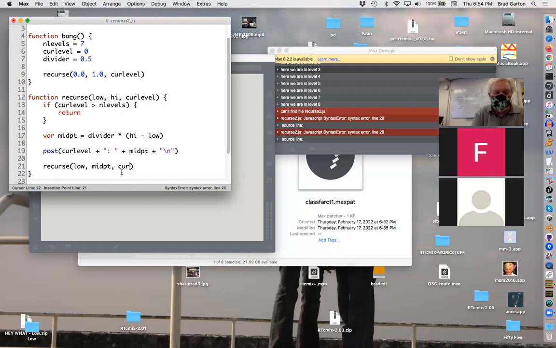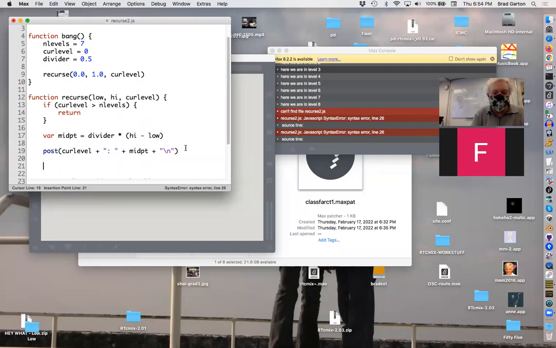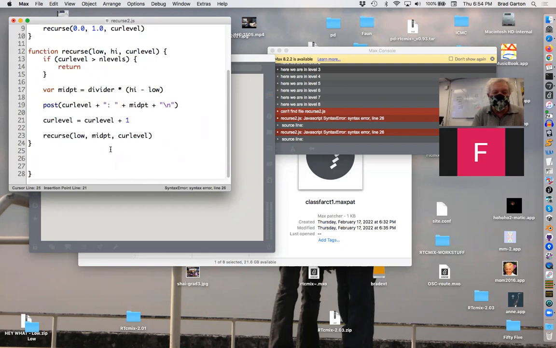Okay. Oh, and I forgot to, this would have been bad. I forgot to add 1 to cur level, too. Otherwise, it would recurse forever. And I'll just say equals cur level plus 1. Okay. What the heck is going on here? Okay. There. Life is good.